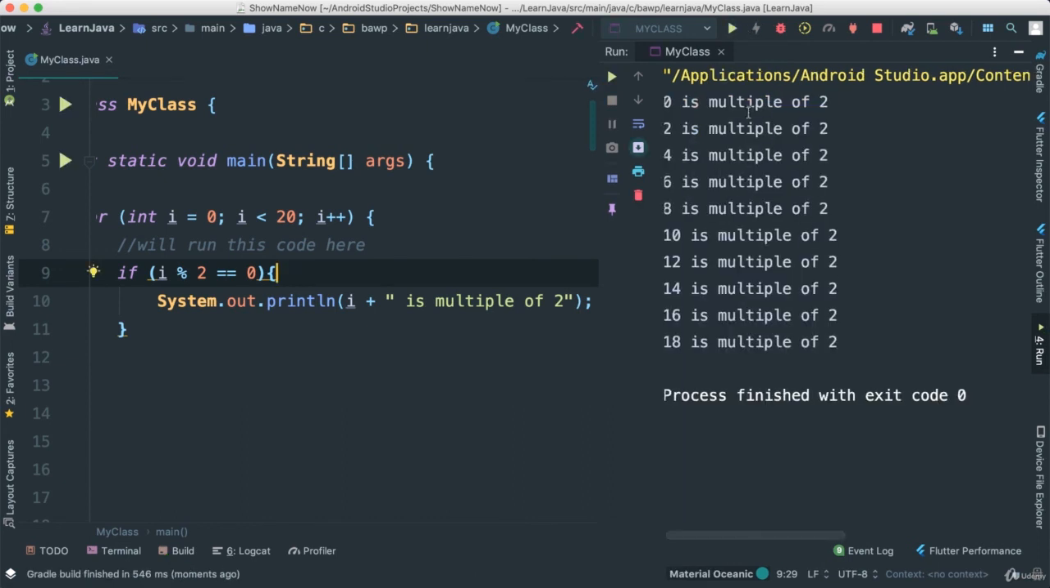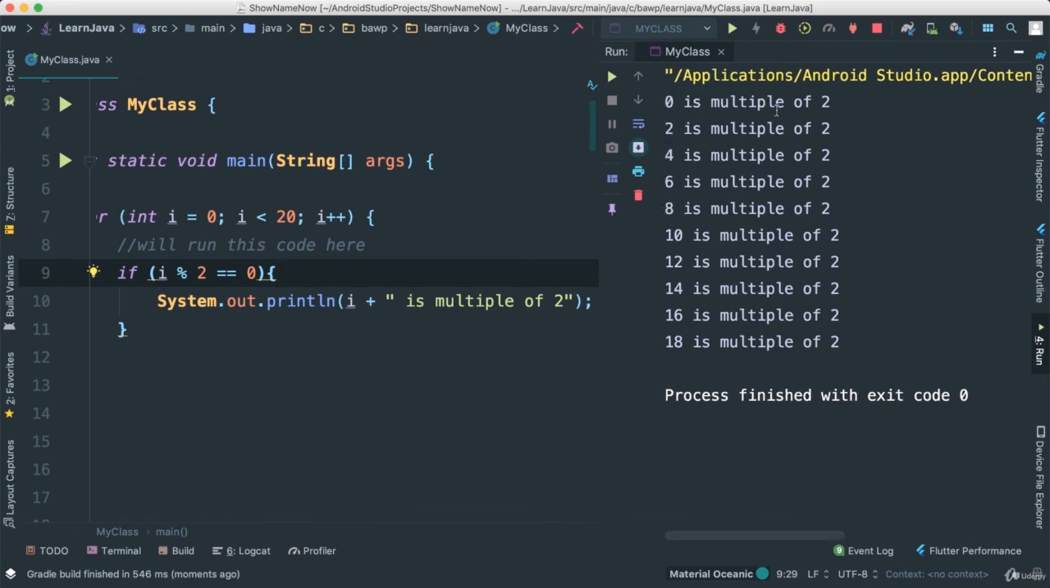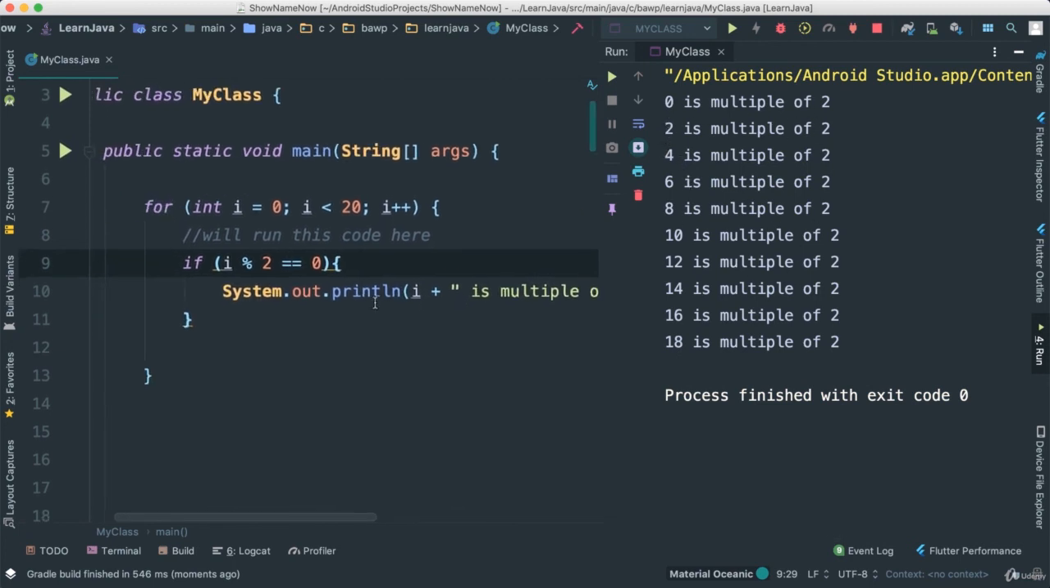There we go. 0 is indeed a multiple of everything or anything, right? 0 is a multiple of 2. 2 is indeed a multiple of 2. 4 is a multiple of 2, 6, and so forth. It doesn't say 19. It doesn't say 1. It doesn't say 3. So indeed, all that shows here are multiples of 2.